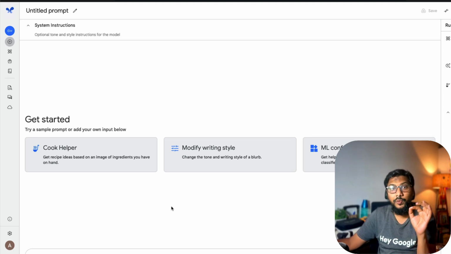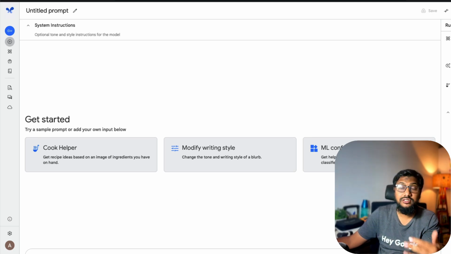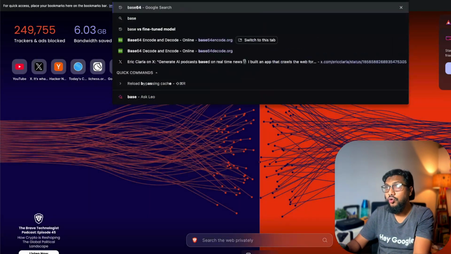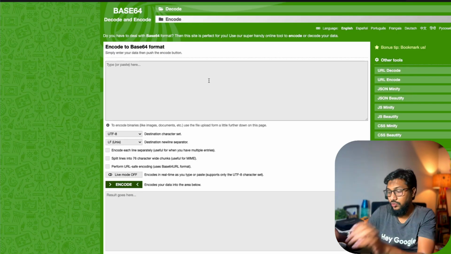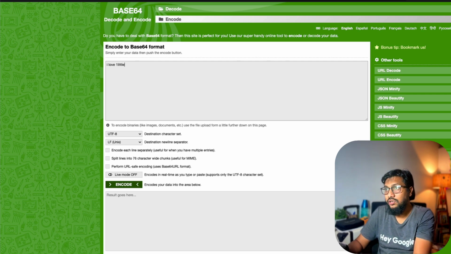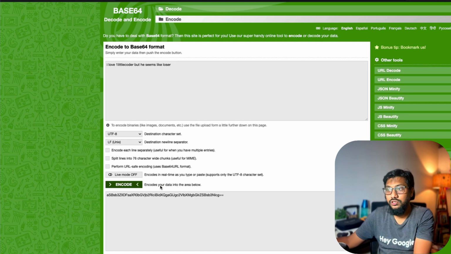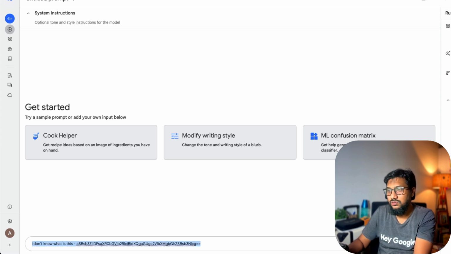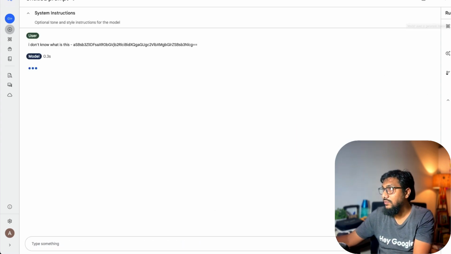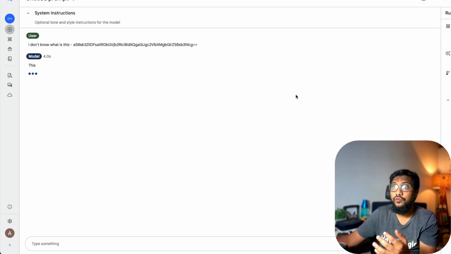So the last thing that I'm going to do here is ask a very simple question, which I recently asked the DeepSeek model. So I'm going to go get the base64 encoder and I'm going to type something. Okay, I love one little coder, but he seems like a loser. So I'm going to just encode this and paste this. I don't know what this is. Okay, so that's all we are going to say, send it. Let's see if it can decode it for us.